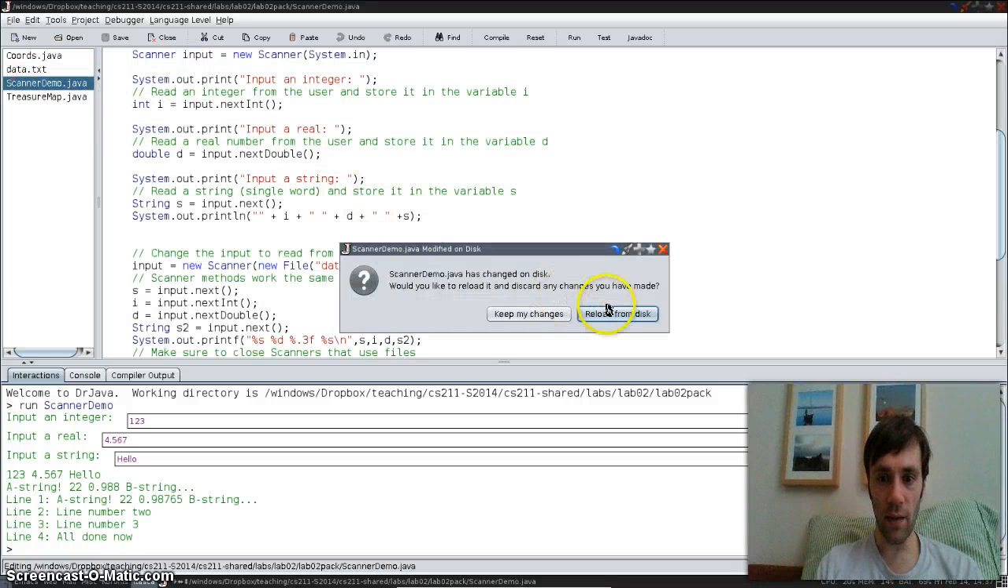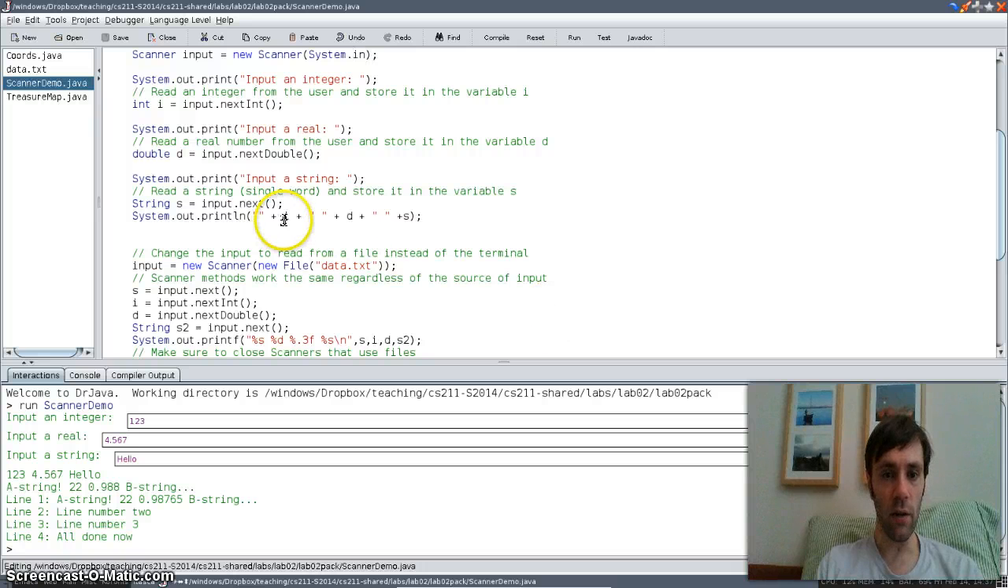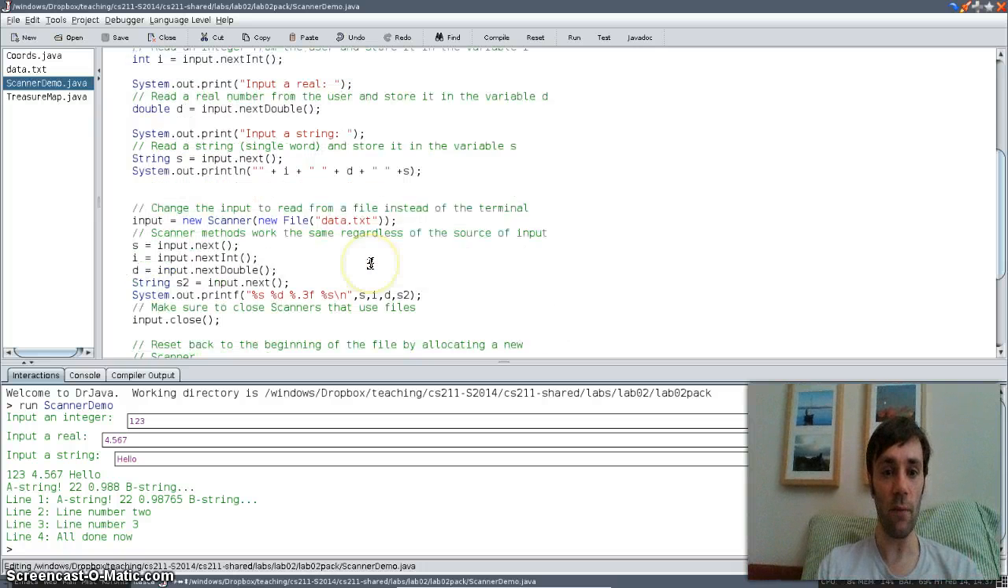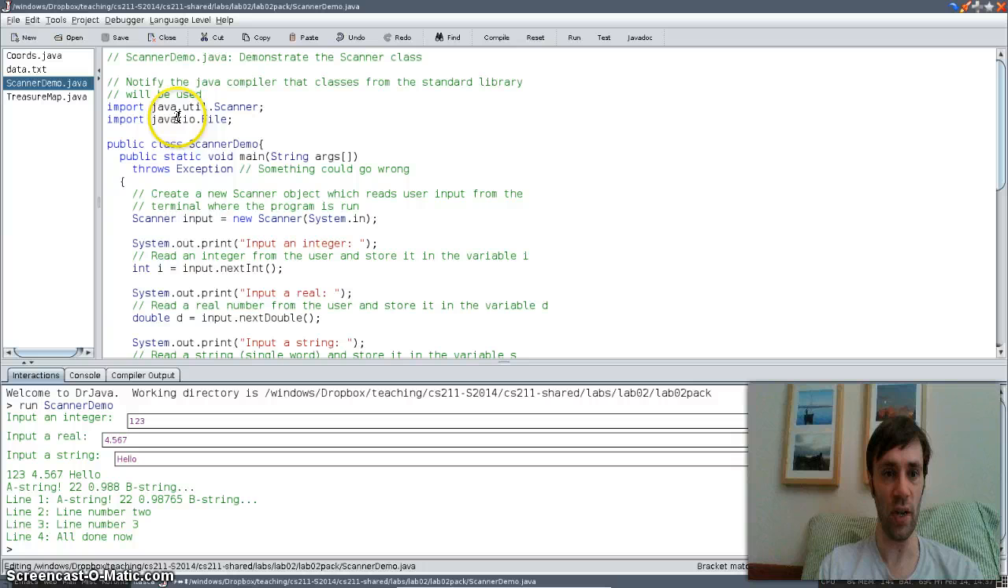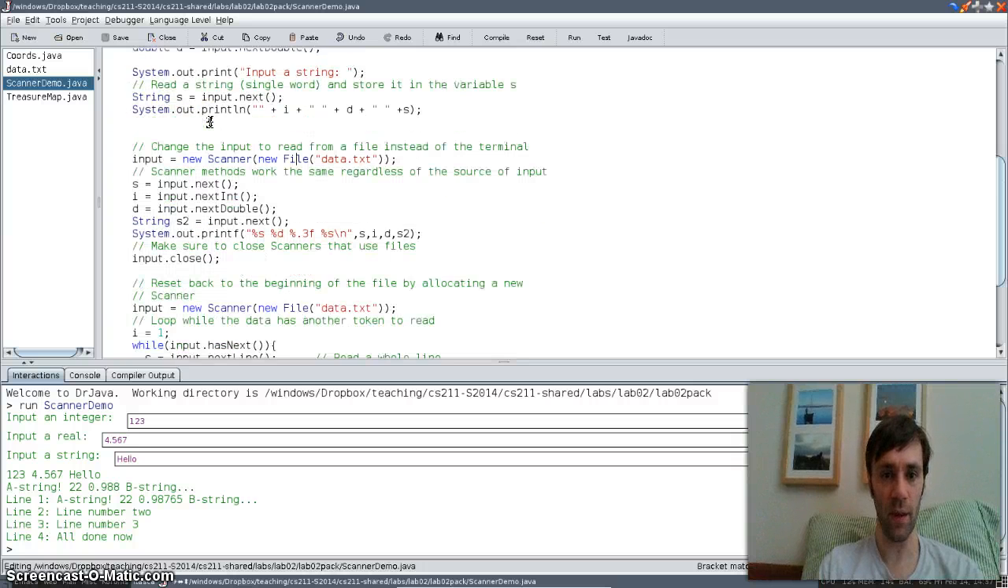In order to get Scanner to read from a file, you'll need to build the scanner in a slightly different way. Instead of passing in System.in as the source of stuff to read from, you have to pass in a new File, and File is an actual class here in Java. That's why we did our import java.io.File up here.